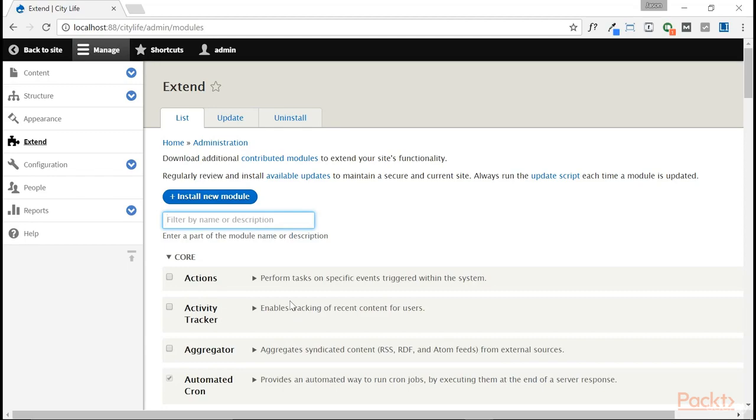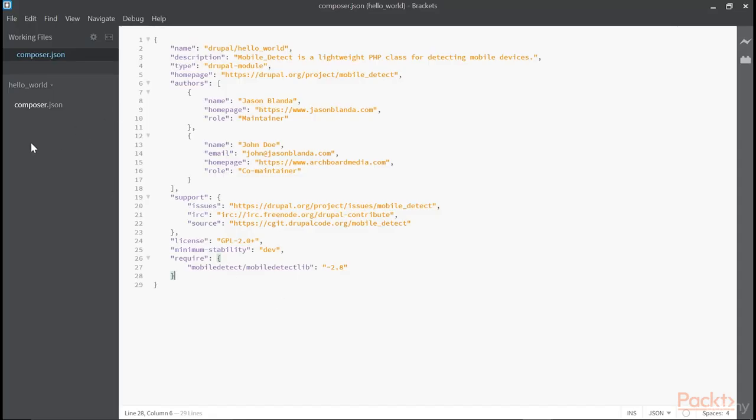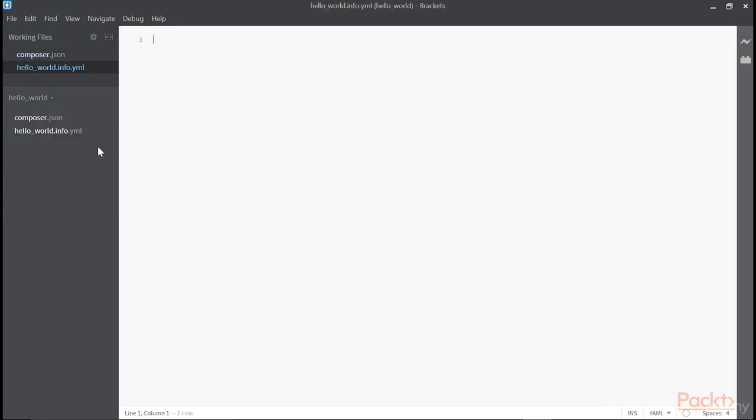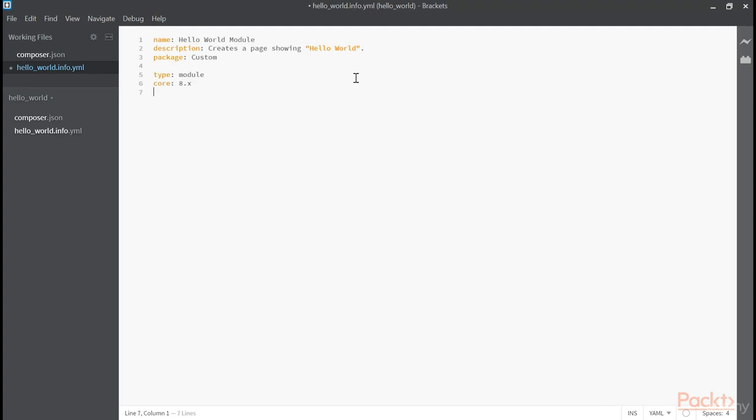So if we head back into Brackets here and we create a new file and we call this file hello_world.info.yaml, that is going to be our info file for our module. And now this file is going to tell Drupal that a module exists. So let's take a look at what the bare minimum info file actually looks like.